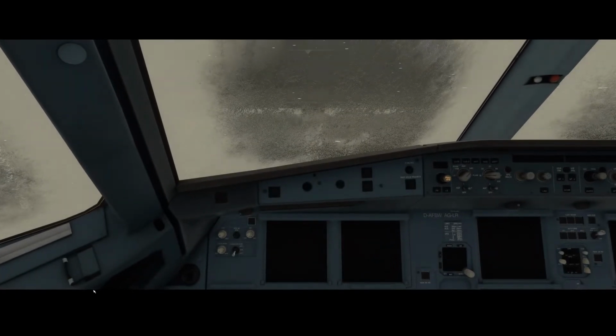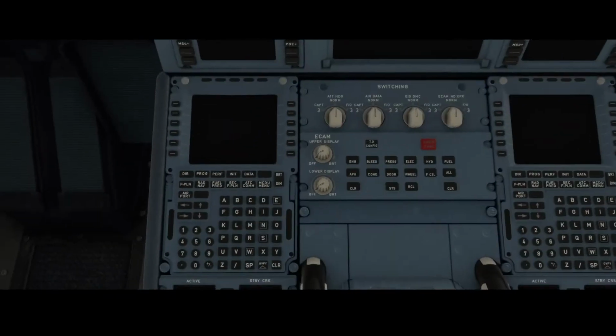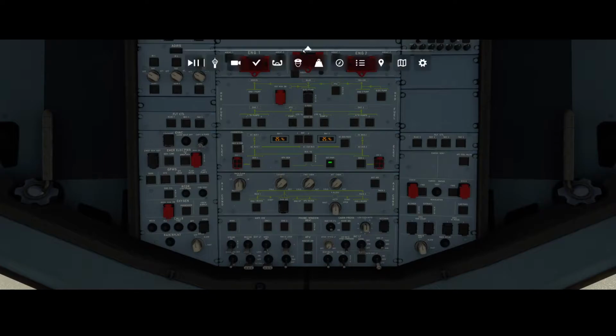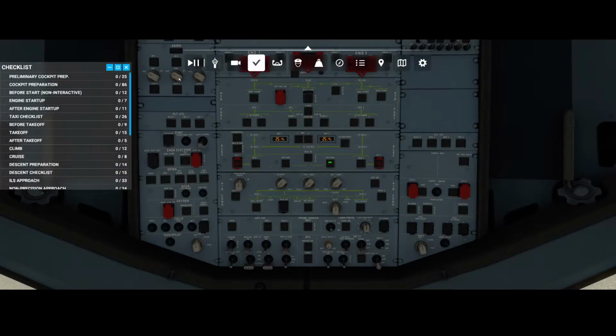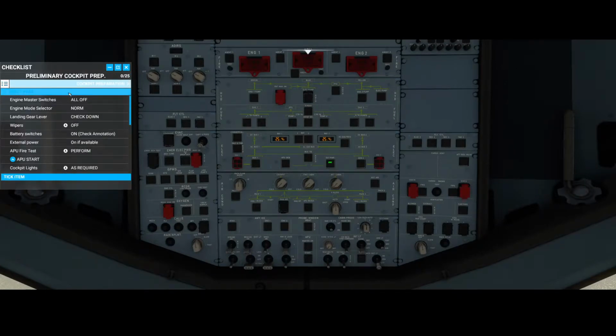So what we're gonna do is we're gonna switch on the functionalities, and most of the functionalities you will need will be displayed here. So if you want to follow the official checklist, there's a checklist which is part of the A32 Annex add-on, which contains a lot of steps, right?